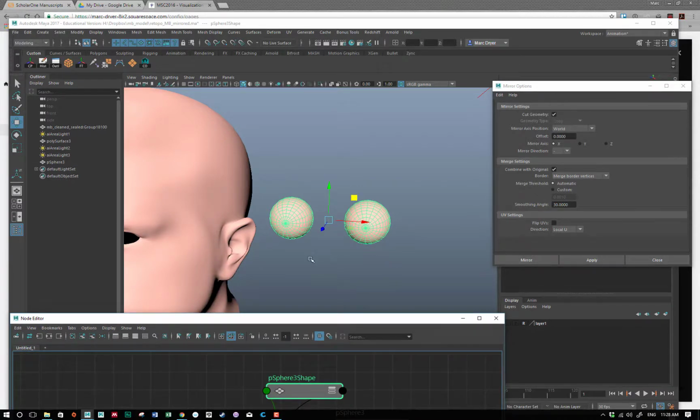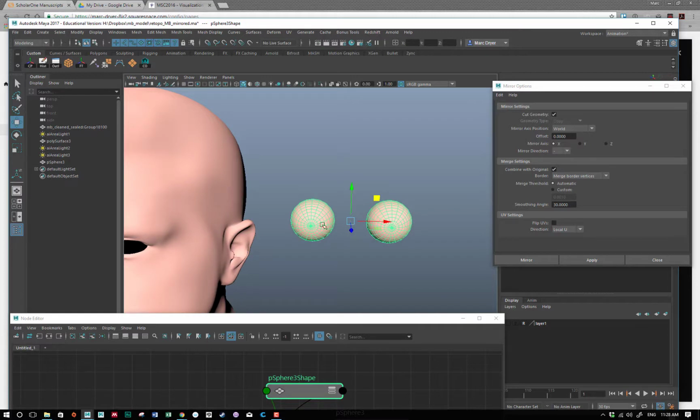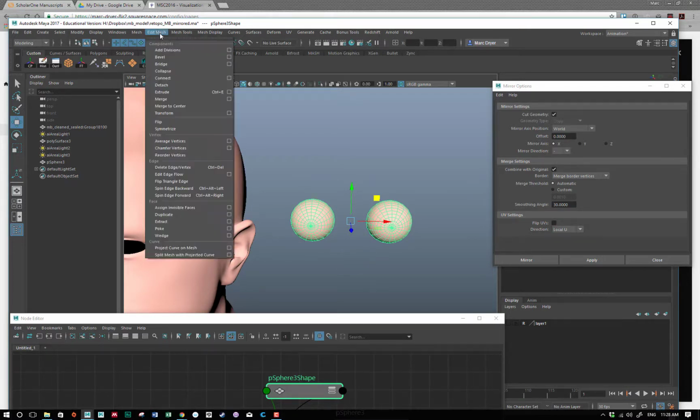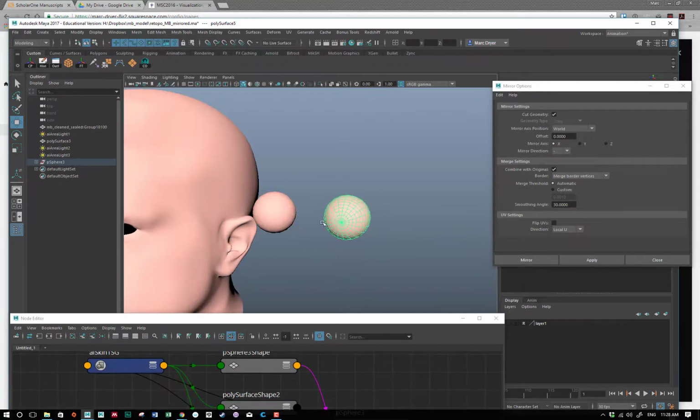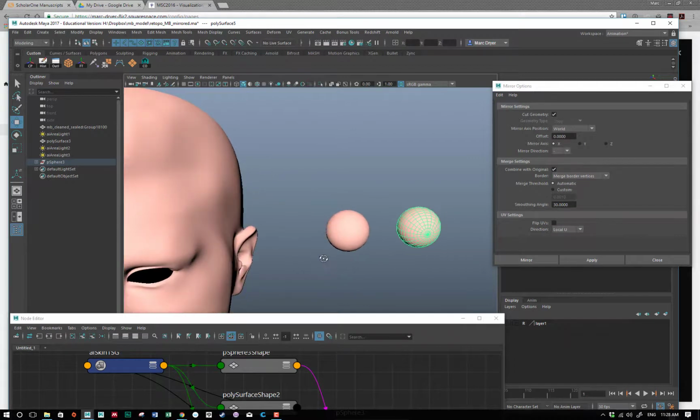But if something is a single shape but made up of spatially discrete elements, physically separated from each other, if not technically separated, we can go to mesh separate, and that will turn them into separate objects again.